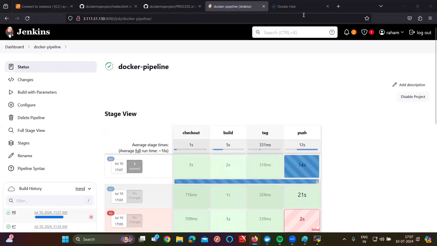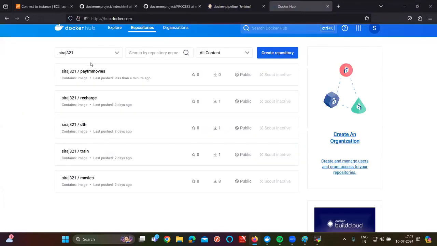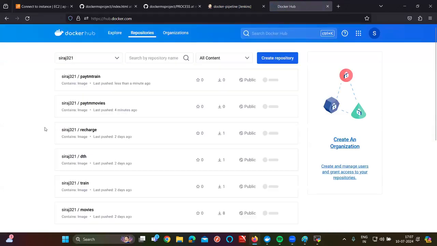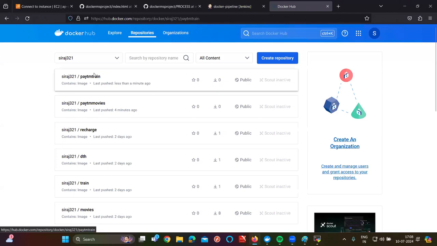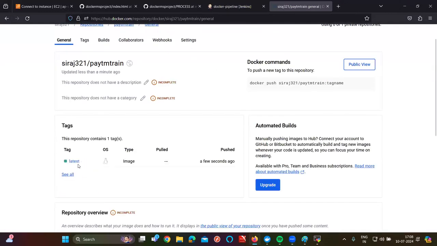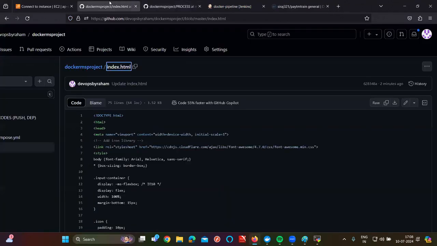That's it. So now automatically if you go to Docker Hub, previously we had Paytm movies. But if I click on refresh, I'll be getting Paytm train. Are you getting Paytm train now? Inside this, are you going to see the image or not, sir? You need to check the image. Are you seeing the image? Great.